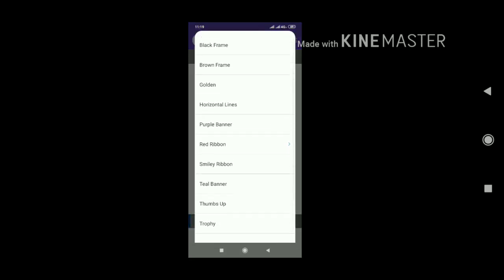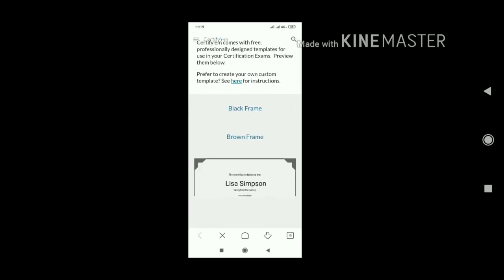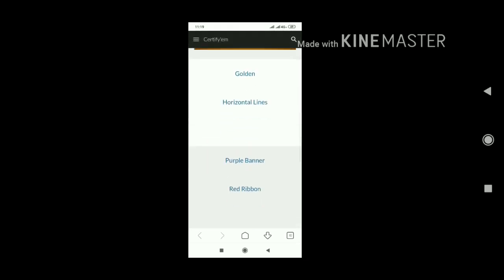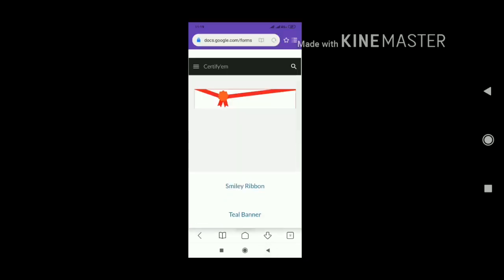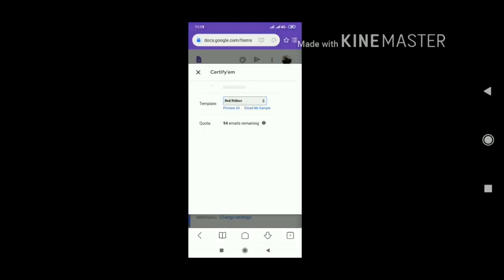Here we have the options to select any one of the default templates. Before that, you can preview all of them so that you can select any one of your desired choice. There are so many templates here. Now I am going to select the red ribbon, which I have already selected. In the next video, we will see how we can select a custom template as a certificate for the Google Form. So here we have seen how to use a default template which is given in the Google Form itself.